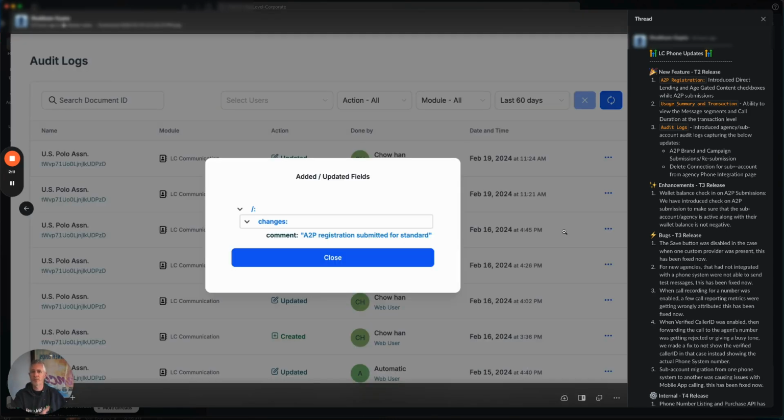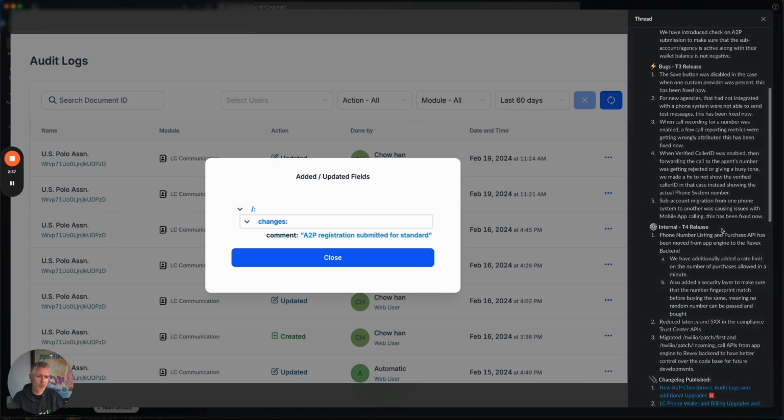And the idea here is really simple. We just want to show you more information about account changes. So if somebody else is doing A2P or you want to know when it's submitted, you can come back here in the audit logs and check it out. So that is that. Then also, wallet balance check on A2P submissions. We've introduced a check on A2P submissions just to make sure that the sub-account or agency is active and that their wallet balance is not negative, because A2P submissions cost money, right? So that's that. And then also some bug fixes in here, which you can scroll through, and some internal release stuff, which doesn't really matter.